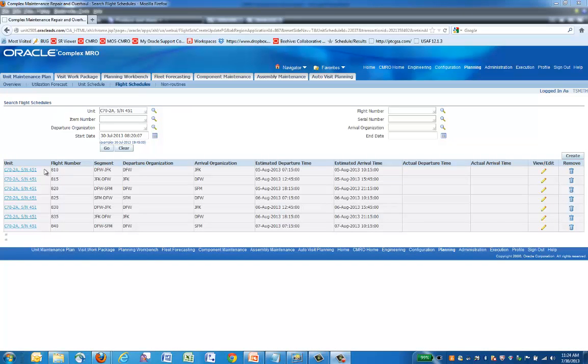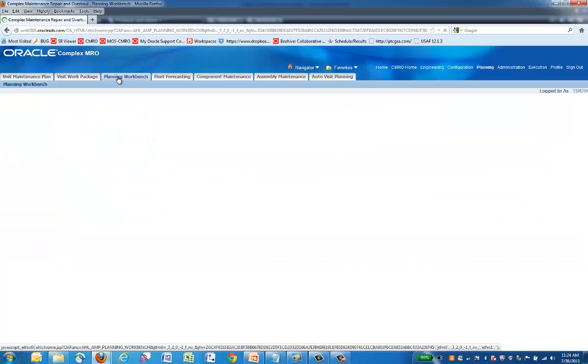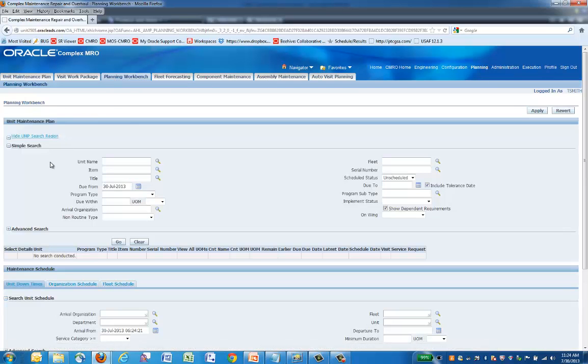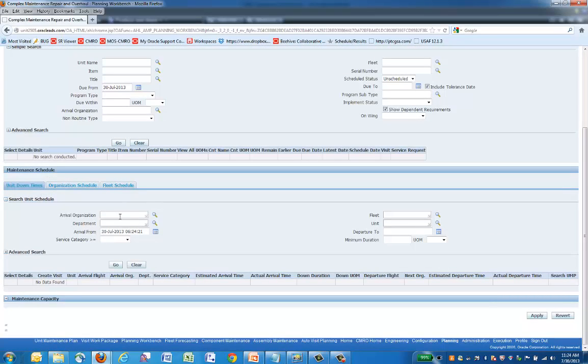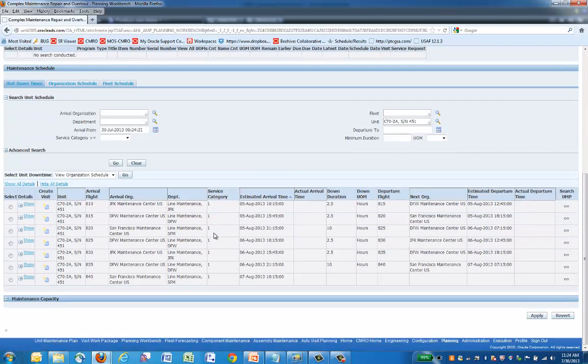We will now navigate to the Planning Workbench, Aircraft Maintenance Planning UI, to view these flight schedules in the context of a unit downtimes view. Within the Planning Workbench, we can go to the Unit Downtime section, search for a particular unit and a time frame. The results table will show the flight schedule in a unit downtimes view. That is, each unit downtime row will represent an arrival flight, a downtime, and a departure flight.